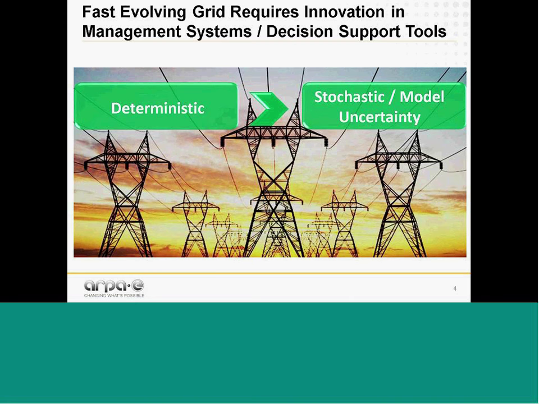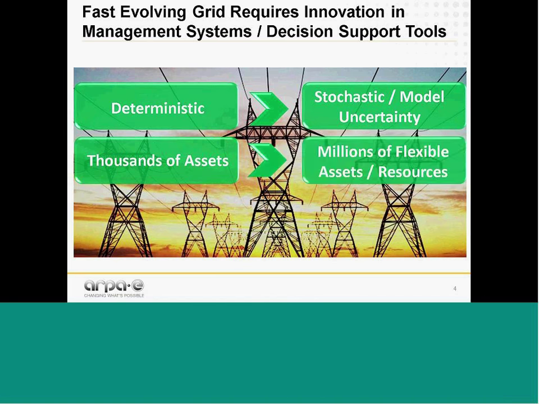While the first competition challenge that we're focusing on is not on stochastics, there's a good chance that stochastics will be coming right around the corner. So if you're a fan of stochastic optimization, you should be on the lookout for that as a possibility. We're also transitioning from thousands of assets in our system to millions of assets.